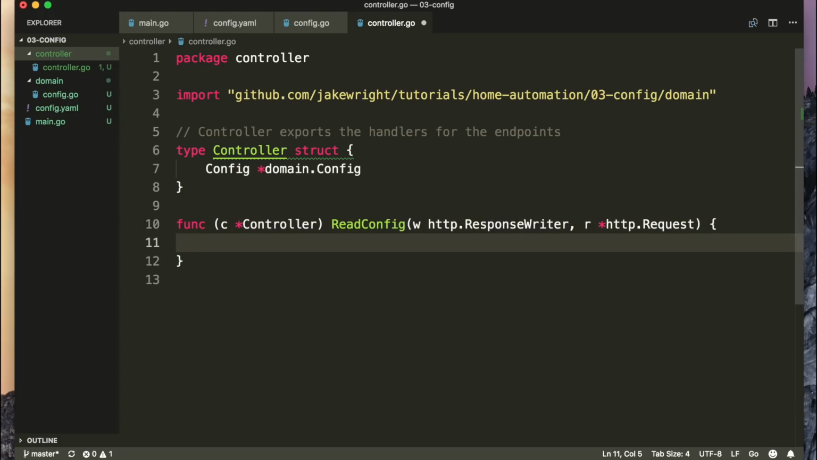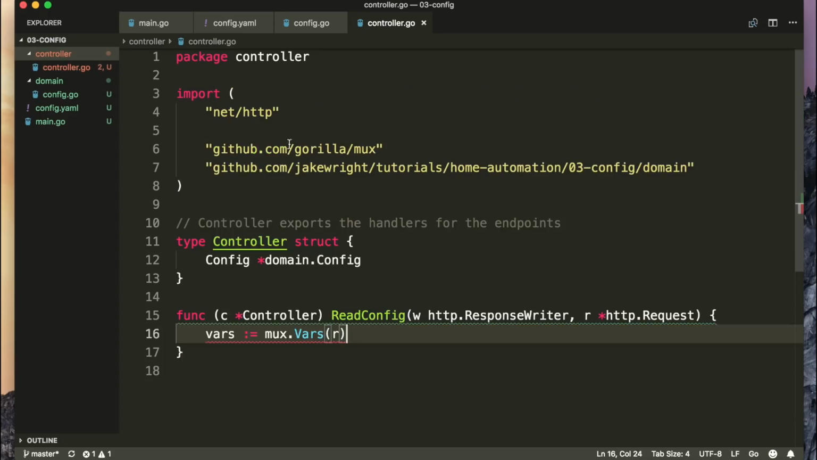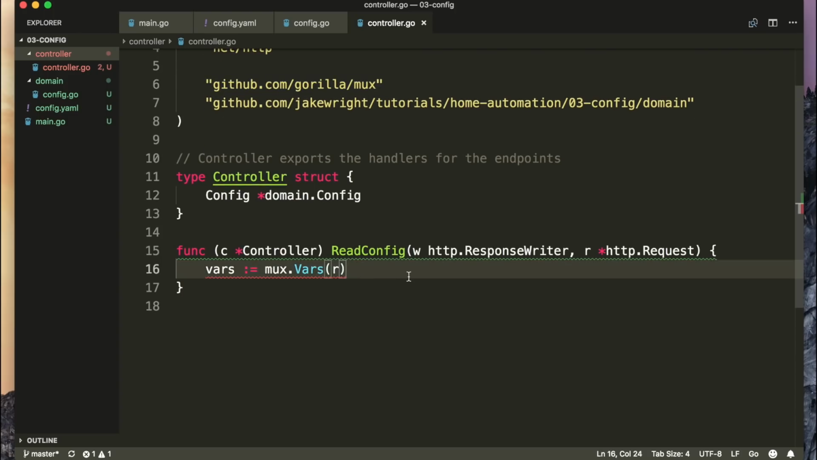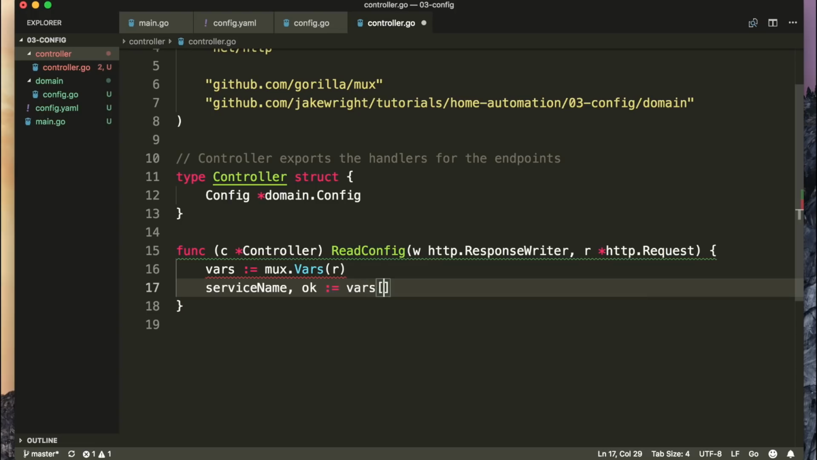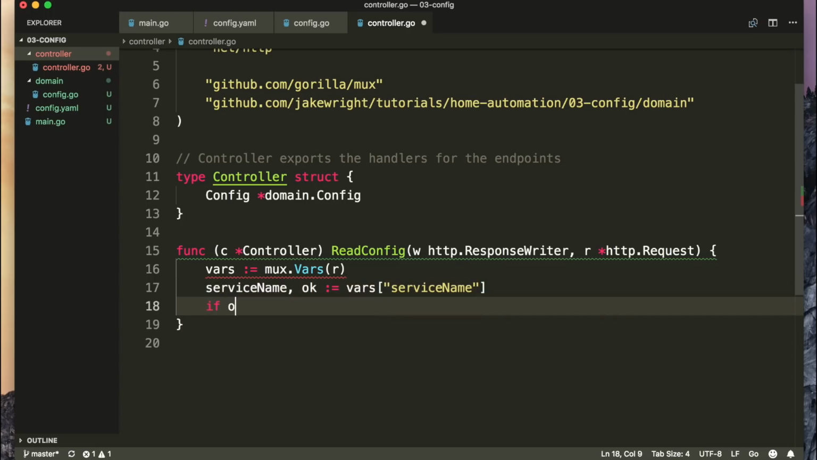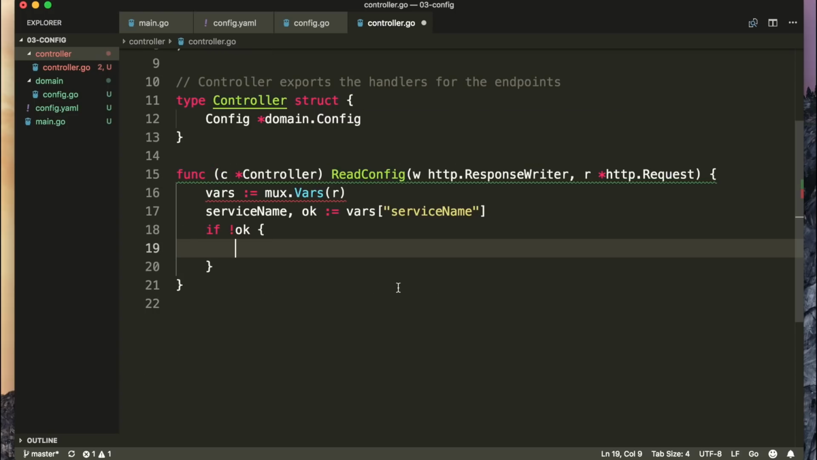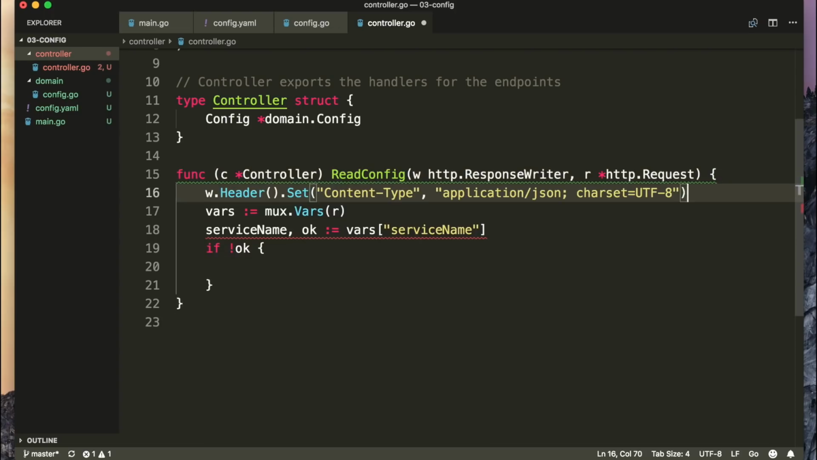And I'm going to use Gorilla Mux as the router. It makes life very easy. We can pull out parameters that are in the URL with mux.Vars. VS Code is nicely handling all of the imports for me here. So the service name is, so vars comes out as a map, so we can just look for this item in the map. If for whatever reason it's not in the map, then we want to return an error in the response. So we need to do a couple of things.